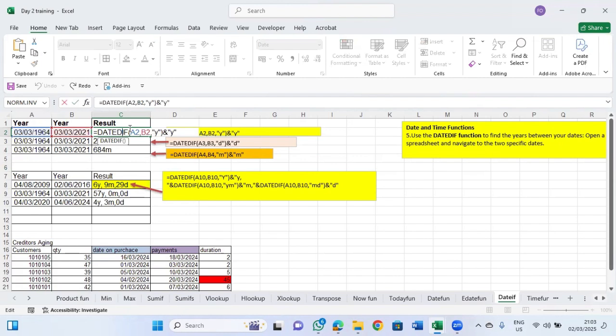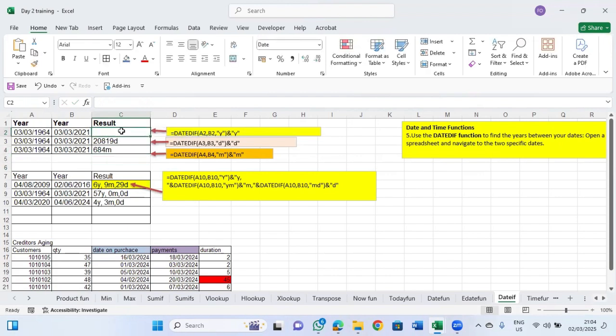Okay, so now look at what you can do. You just come and say equals to, like I said, anything you do in Excel, you must start with equals to. Press this, then take the first date, comma, take the second date, comma. Now you want to make it in years. You put quotes, and close it, and put an ampersand and put year to close it. So by this, you are making it a year.